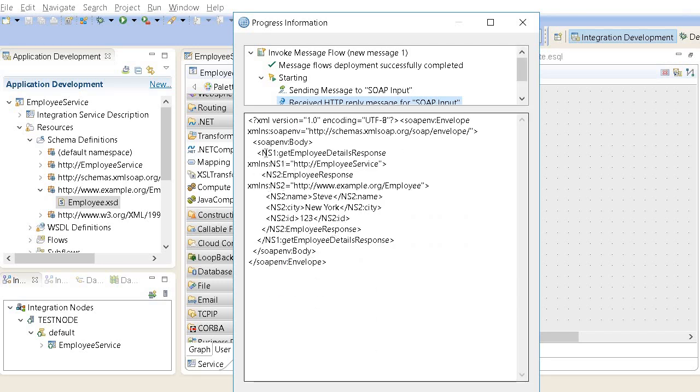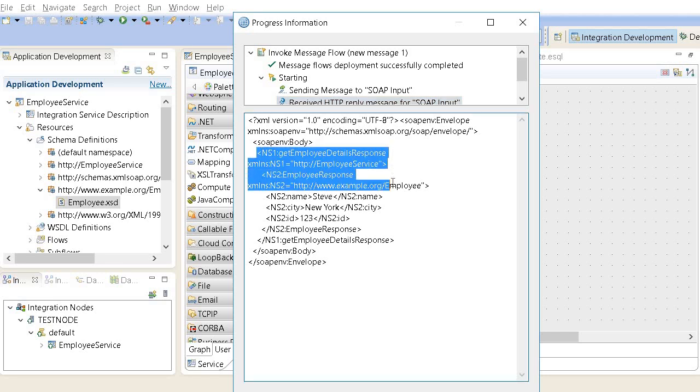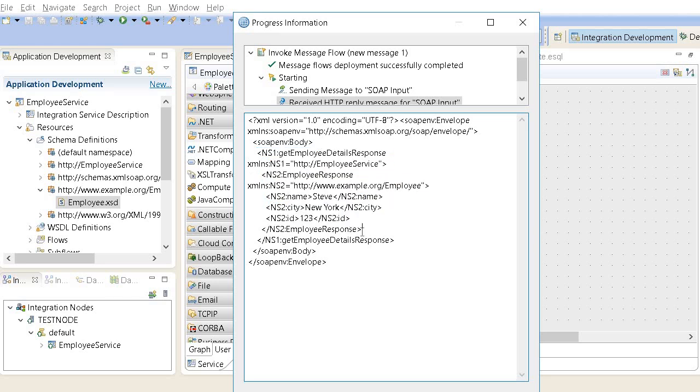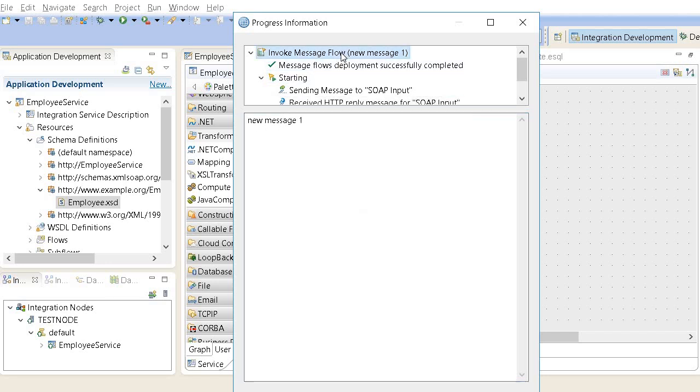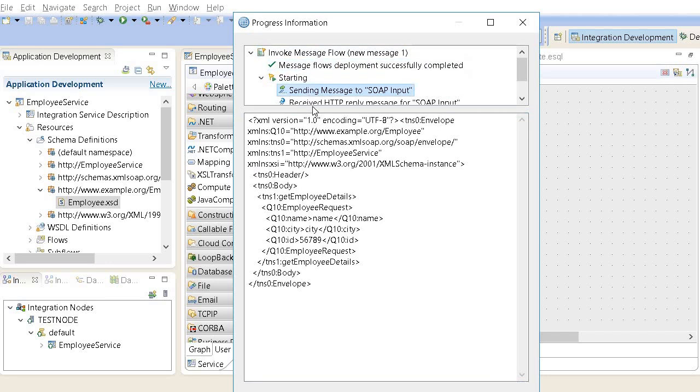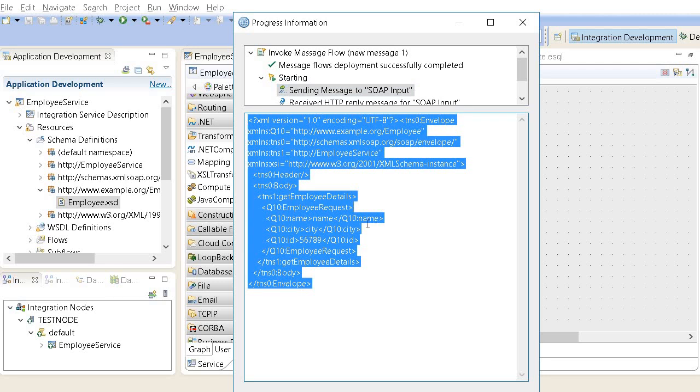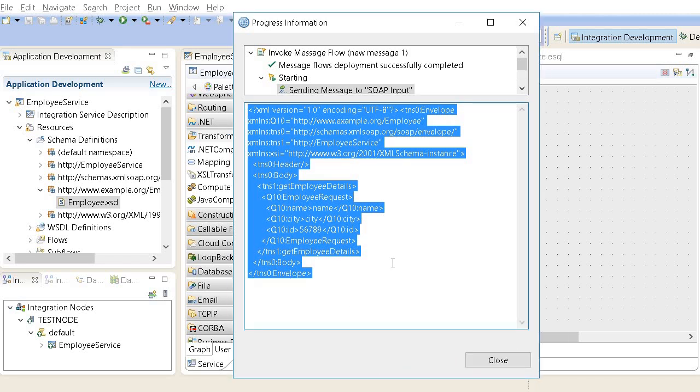Okay, great. See this body, details response, employee response, and this name, city, ID is generated, and whatever values we have assigned are coming. That's a wonderful thing. We can test using SOAP UI as well. Using SOAP UI also, this is the response that will be received by other clients, so you can hand over to your Java team members or any other people who are looking for web services, so they can access this and know what to do with that.